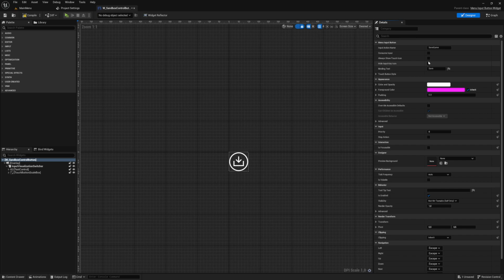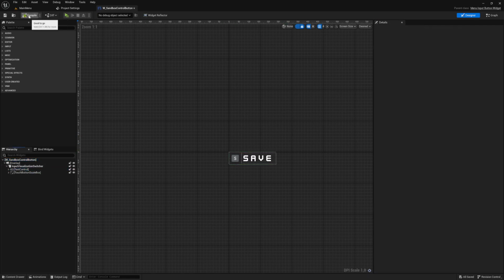The difference between the two is that if we do not set it to always, the system will check if you are on Android or iOS, and if that is the case, it will display the touch icon. If you're not on mobile, it will use this one, the text control. Alright, let's compile and save.